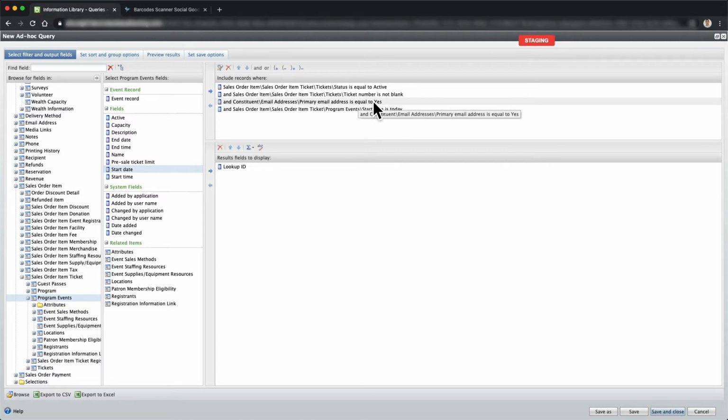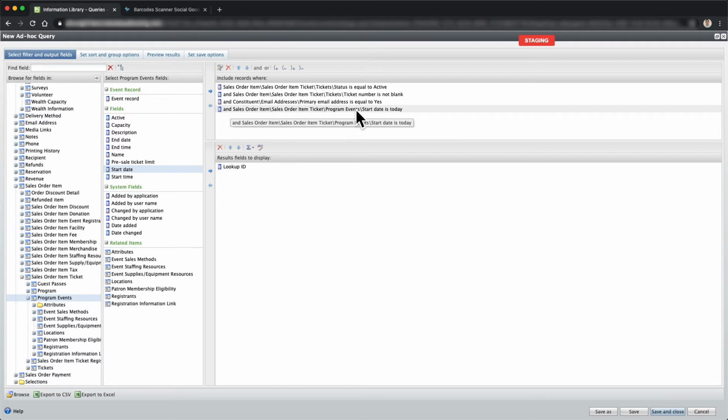This primary email address is equal to yes. We're going to be using an email address to look up constituents that have forgotten their tickets, so we need this in order to make sure we're looking at the right email addresses. And then sales order item ticket, start date is today. This restricts the query to only show the tickets that are happening today.